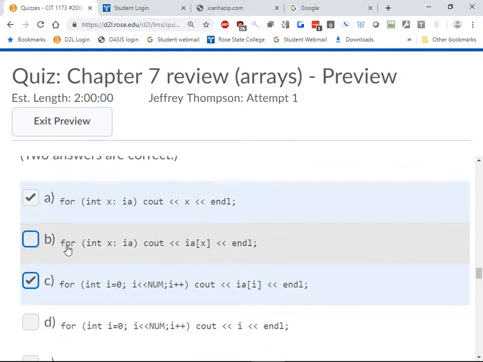Now, I skipped this one. We're going to go way back to it now. I mentioned this on Tuesday as being the wrong way to print out an array. What's wrong with this one?